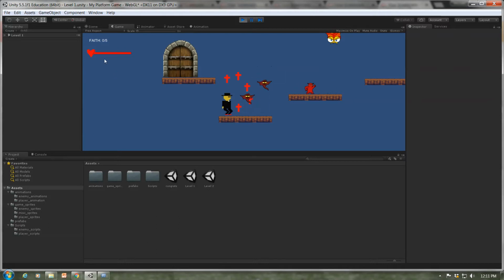For a personal challenge, maybe you try to add a timer to your level. See if you can have a slider that responds to time, and you only have a certain amount of time to finish the level. And that could be another way of using a slider in your game.